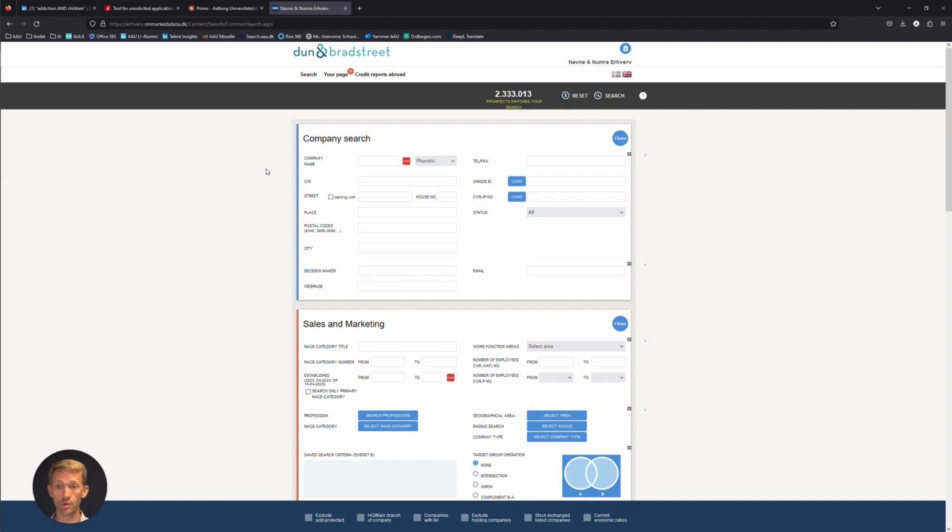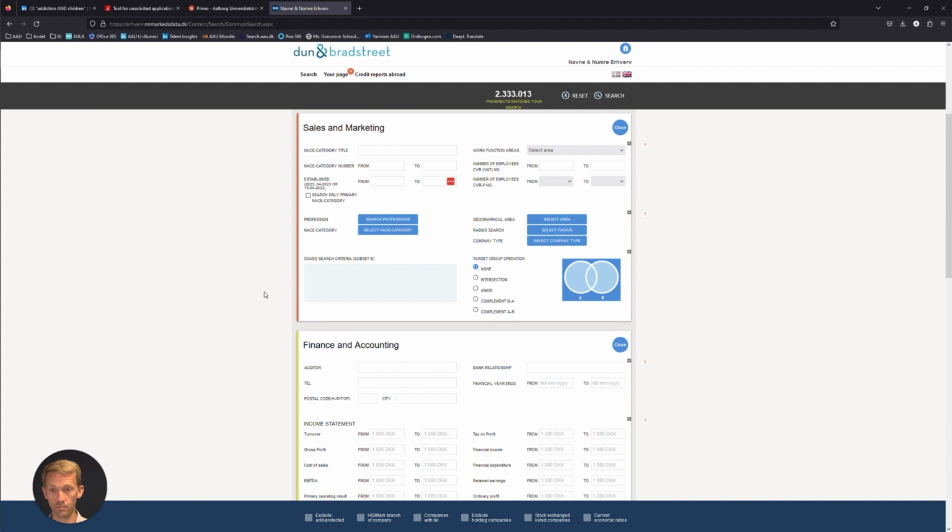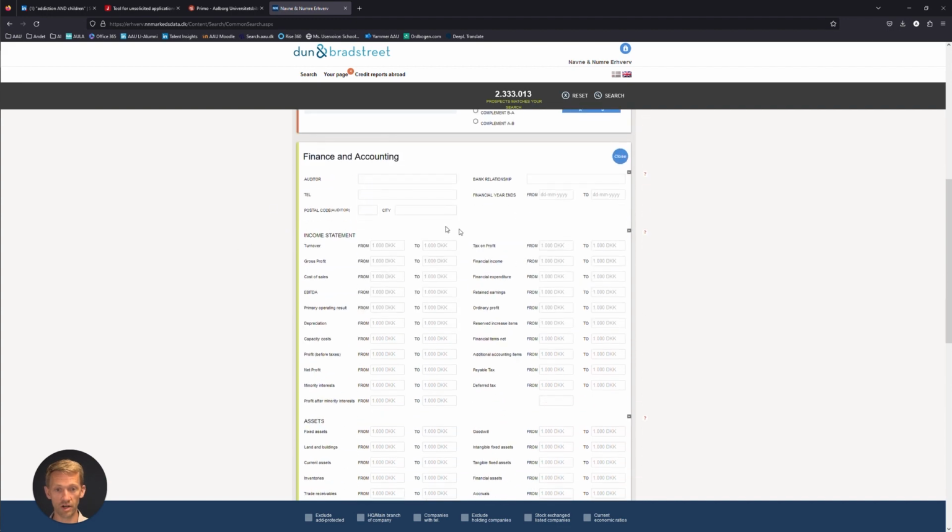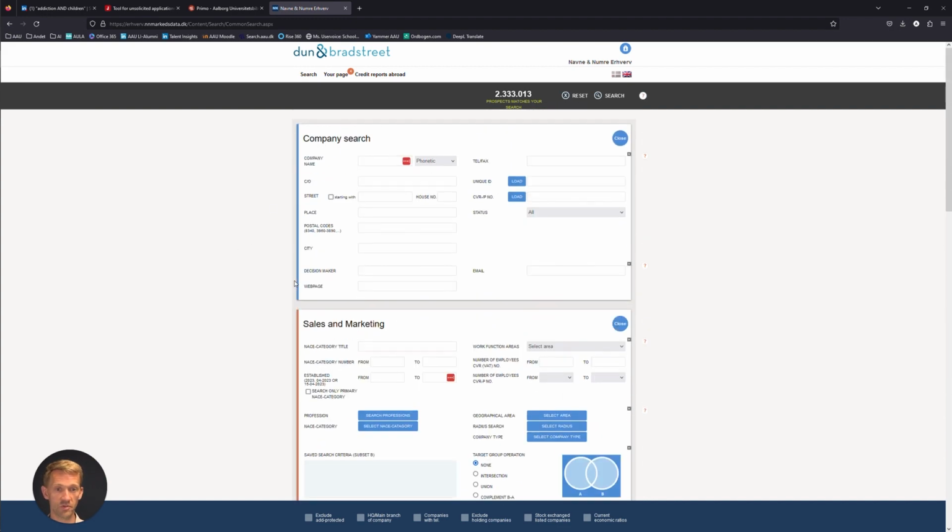And then like before, you can put in a keyword. You can search here for all sorts of different company information. You can search for company name. You can search for postal codes, specific cities, all sorts of different things, what number of employees they have, financial information, and all sorts of specific details. For this purpose, it's enough to just search for company name.